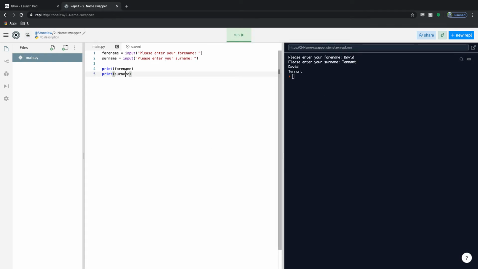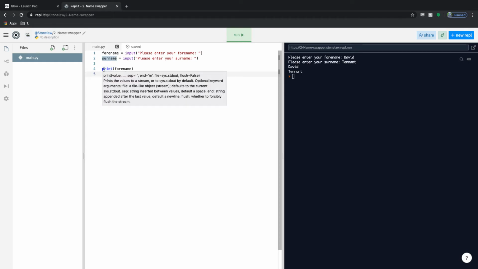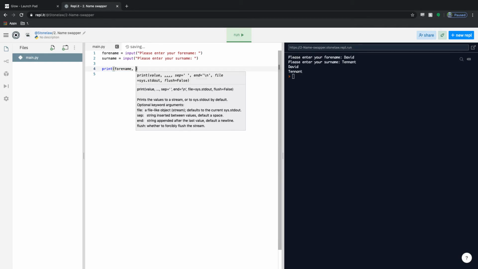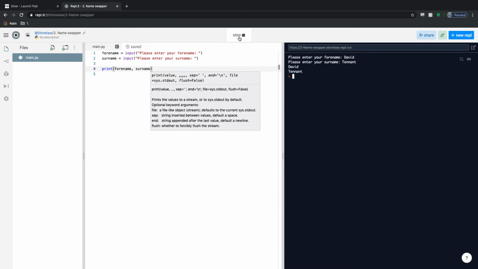The print command is more versatile than this. You can actually see when I hover over it, it gives you all the different options for the print command, giving you a bit of advice. But all we need to do, so if we delete the second one, is we can use a comma. And what a comma will do is it will allow you to print multiple items on the same line as long as they're strings. So I'm printing the forename and then comma, surname. So that would print it out normally.